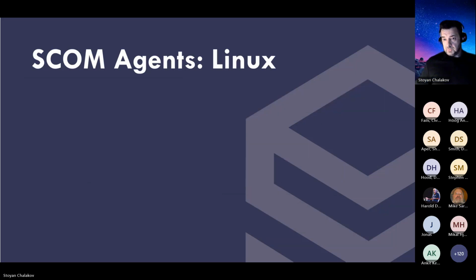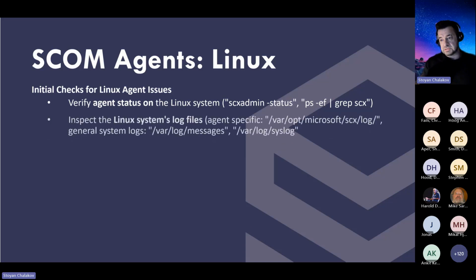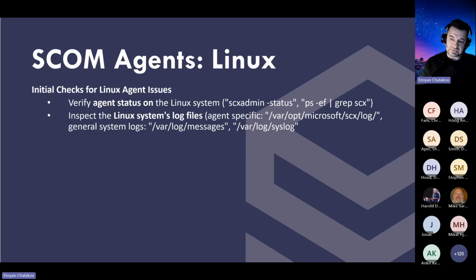So going further with the Linux agent, what's important when troubleshooting the Linux agent is, of course, some checks: you need to verify the agent status on the Linux system directly. There are certain commands for that. You see them on the screen right now. And of course, you can also inspect the Linux system log files, which are at the specified locations, because in most cases, they will contain information regarding certain issues with your Linux agent.